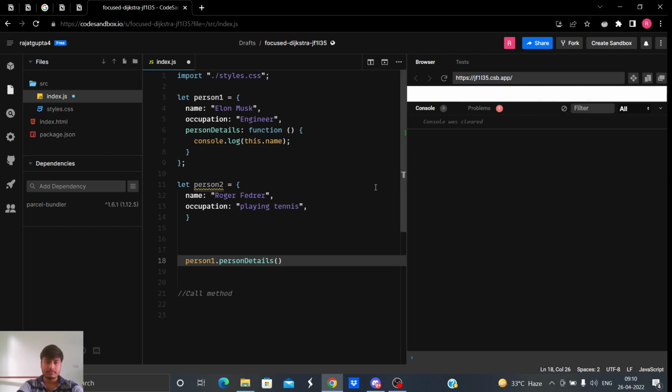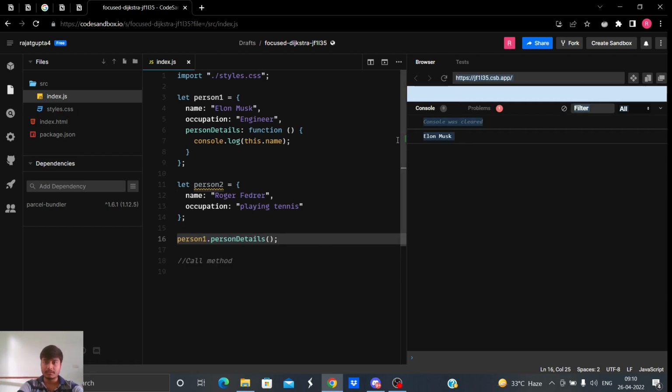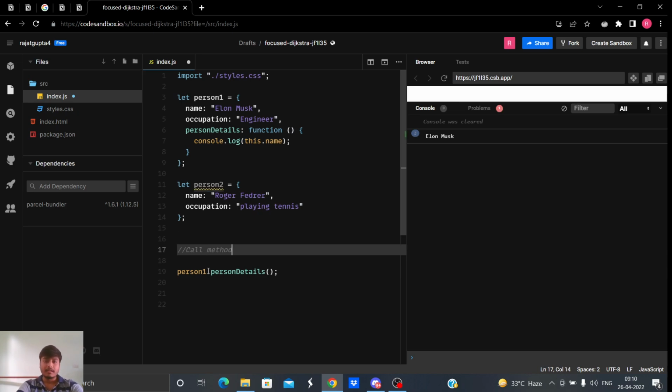See, we got Elon Musk here, because person1 dot person details will execute this dot name, and this refers to person1, and this dot name hence refers to Elon Musk, and Elon Musk gets printed in console. But what if I want to print Roger Federer instead of Elon Musk? Now notice one thing: here instead of person1 I cannot do person2.